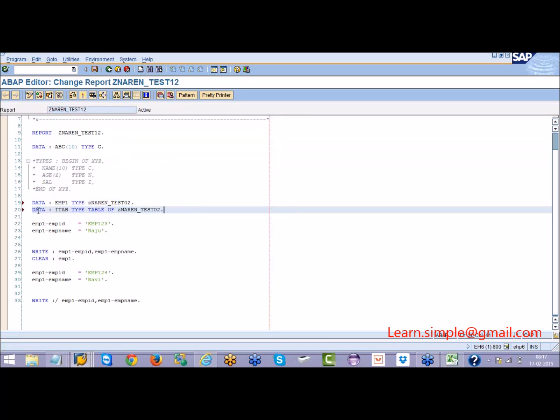So this is called an internal table. Whatever is here is the internal table name. The syntax is type table of. And what is this you are giving? This is the structure. It may be a structure in the data dictionary, or it may be a structure in your program. Instead of this, you can give XYZ also. XYZ means a structure which is there on the top, which we have commented.